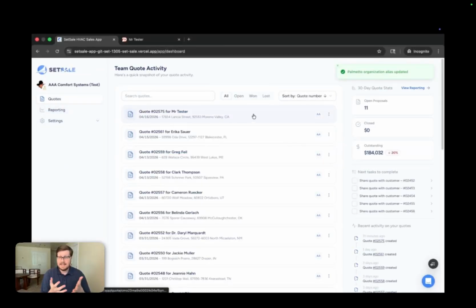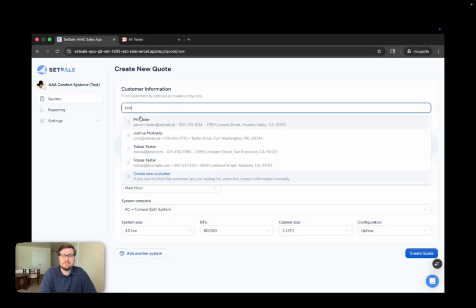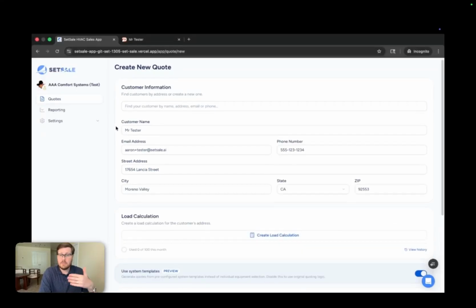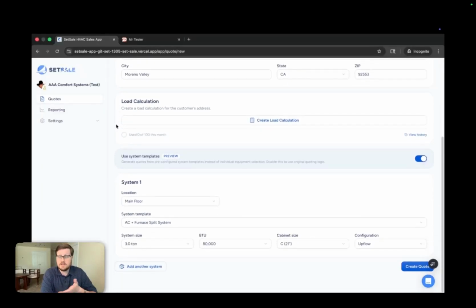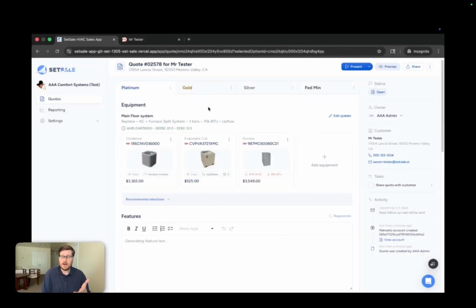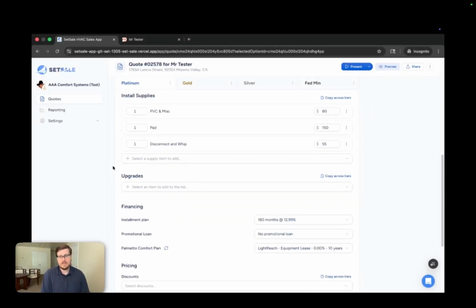Once the alias has been added into the system, contractors can go through and build a quote. They'll type in the customer's name. They'll perform a load calc if necessary. They'll choose the system template and they'll choose individual specs, and then they will generate quotes. This will create 4 options for the homeowner, differentiated by SEER and pieces of equipment.